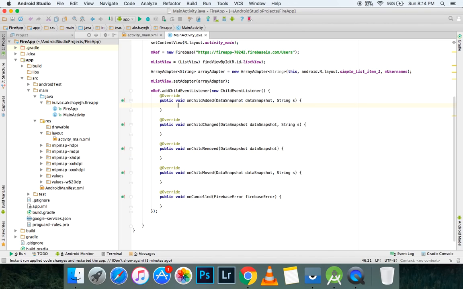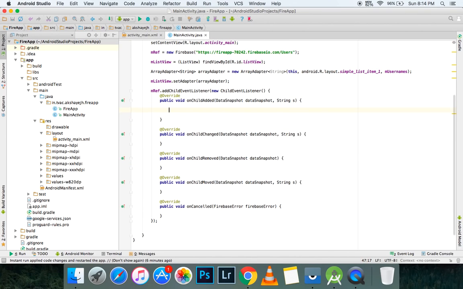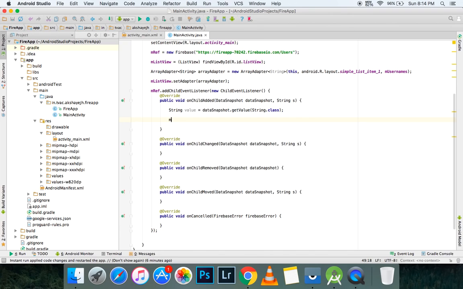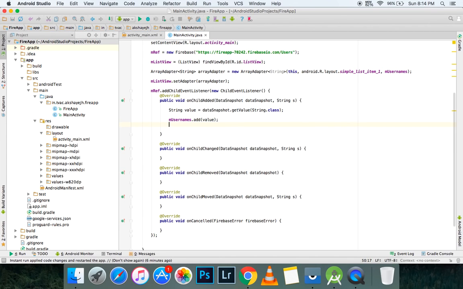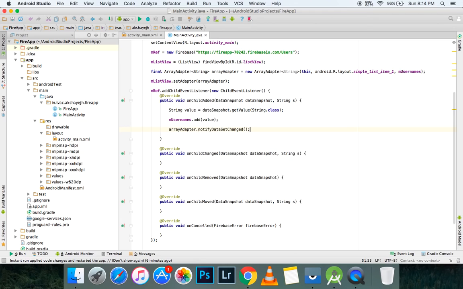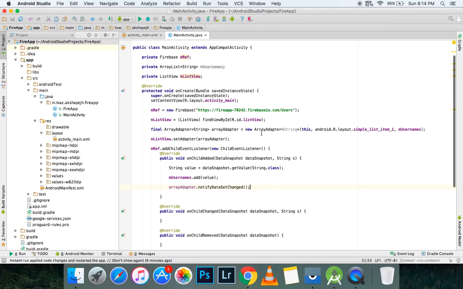Now let's come over here, and what we want to do is create a string value, and from the data snapshot let's get the value, as usual that we did in the previous parts. Now I'm going to add this value to our usernames list, and then I'm going to say arrayAdapter.notifyDataSetChanged. So this function will run whenever a child is added and whenever the app will run for the first time.